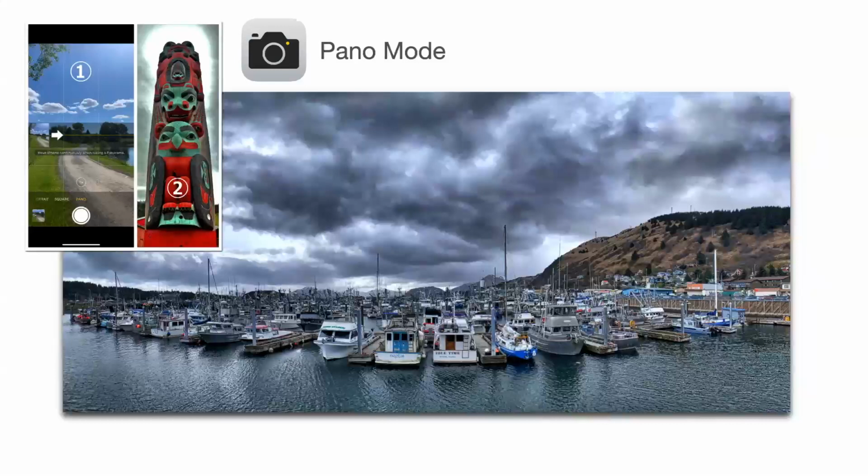Next, I want to talk for a little bit about Pano Mode on your iPhone. Now, you know the drill. You switch to Pano Mode in the camera app. You hold your phone vertically and you sweep it left to right or right to left across a scene. And automatically you end up with a nice pano.